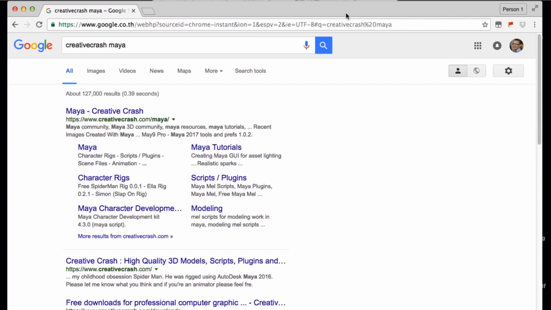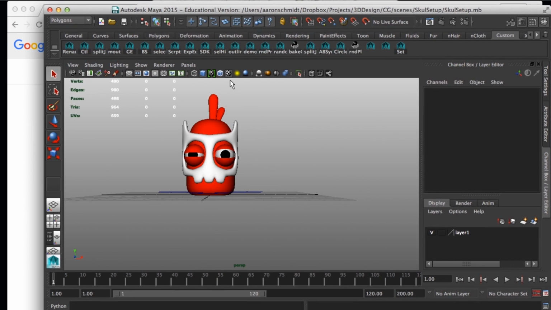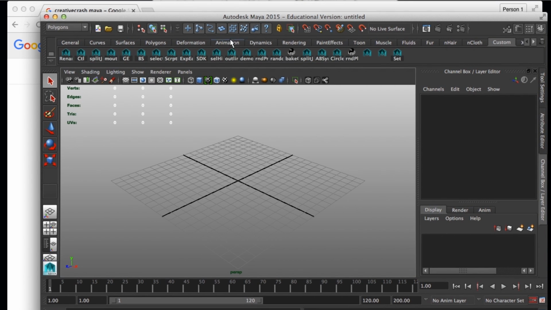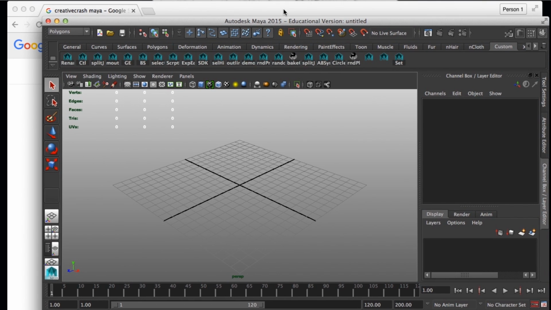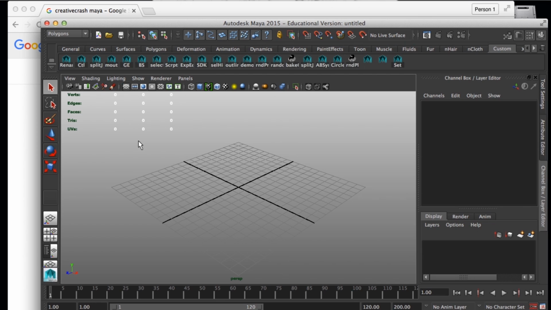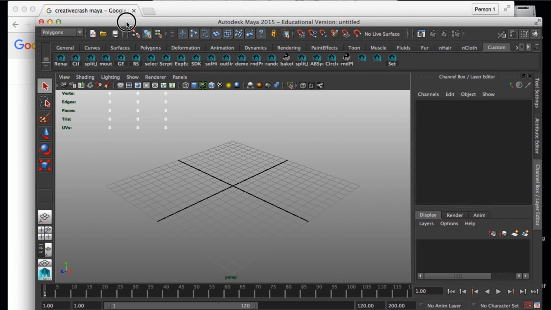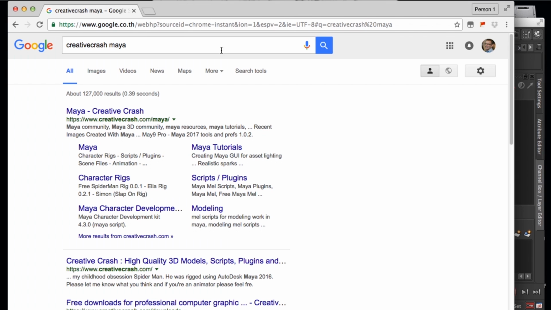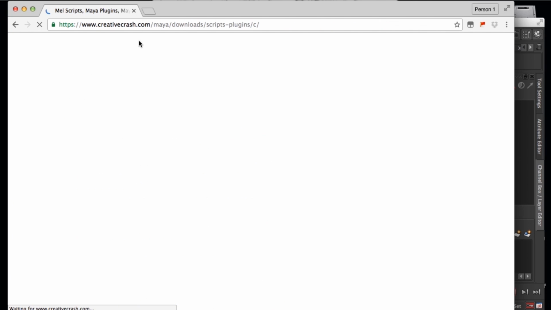So what we're going to do now with this really quick tutorial is look at how we can download and use special little programs called scripts. A good place to find scripts is Creative Crash, and we're using Maya, so we can go to Maya Creative Crash and say scripts and plugins.